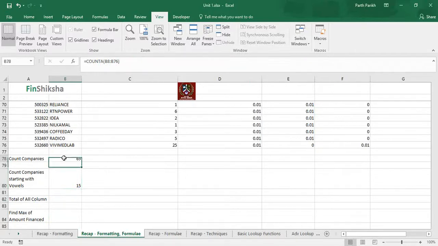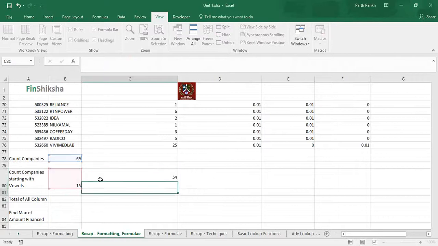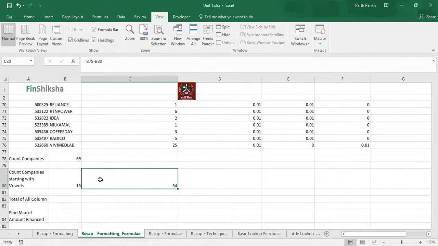Rather, we will count the total number of companies, count the total number of companies starting with vowels, and we will simply subtract. So if I subtract 69 from 15, we will get 54. Same is the case with probabilities. We used to do negation of a probability. We used to directly deduct from 1. So 1 minus something, which is the negation of a probability. Same concept we have to use over here.